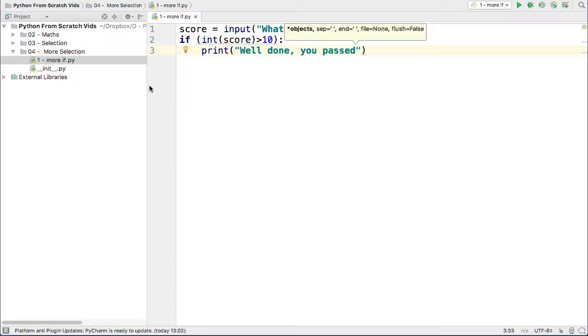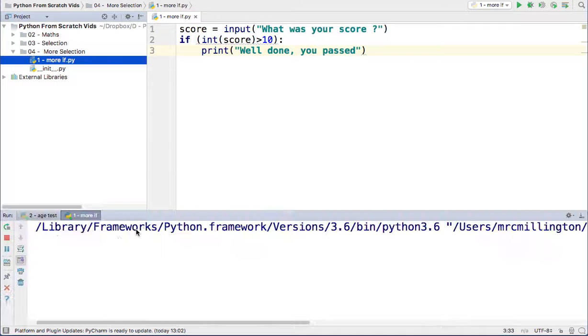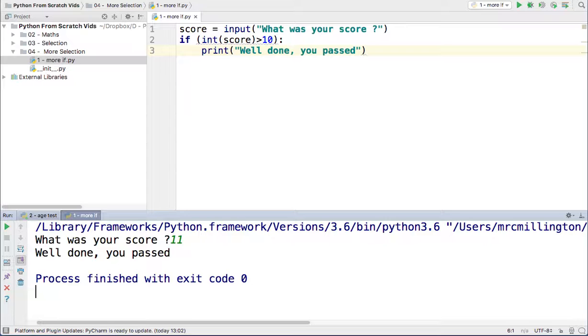So let's test that out now, see if it works. Right click on it and run. What was your score? I'll say 11. Well done, you passed. Woohoo! But say I want to say, okay, if they got less than 10, never mind, try again, or you'll get there soon. How would I do that?